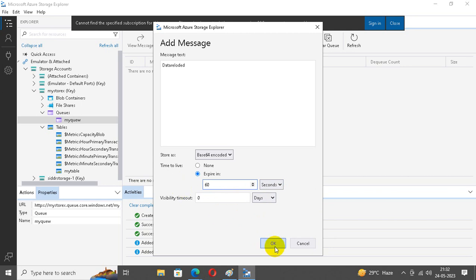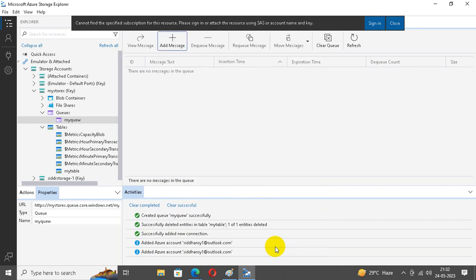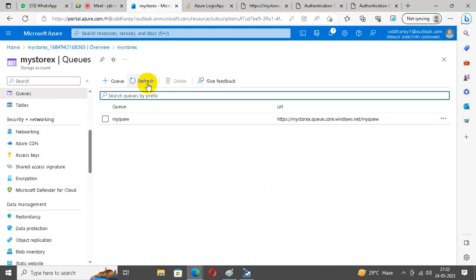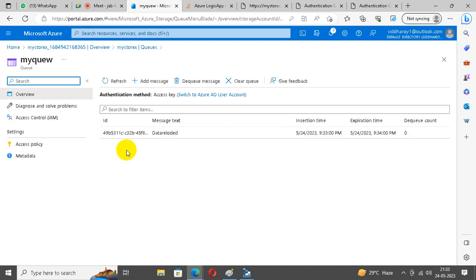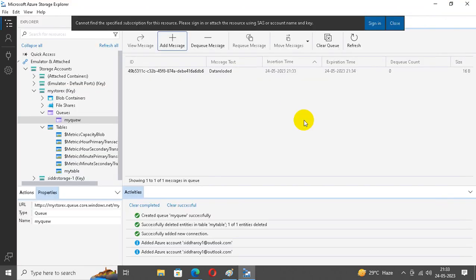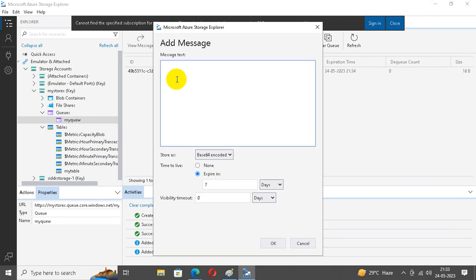Okay. If you click on this, message added, but you cannot show it here. It is stored in this particular queue. Got it? See that message come, and even after it will be deleted after 60 seconds. Let's wait. Now you enter another message.